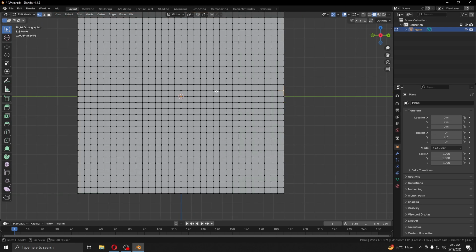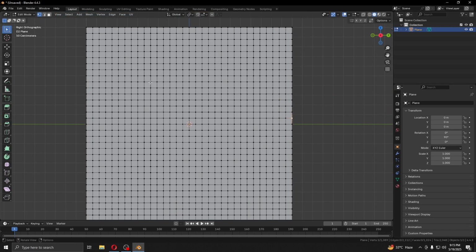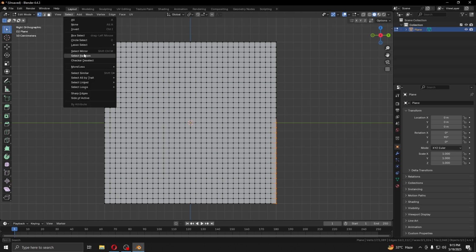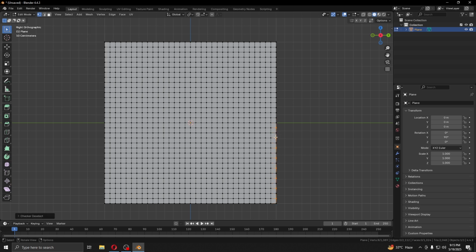Then what we'll do is we need to create the layers, like the folds of the curtain. So in order to create the horizontal folds, I'll select these, the right side vertices, and then I'll go to select and go to checker deselect. I only need these few vertices, one by one. We can skip one because we need those folds, and this will help us create those folds.